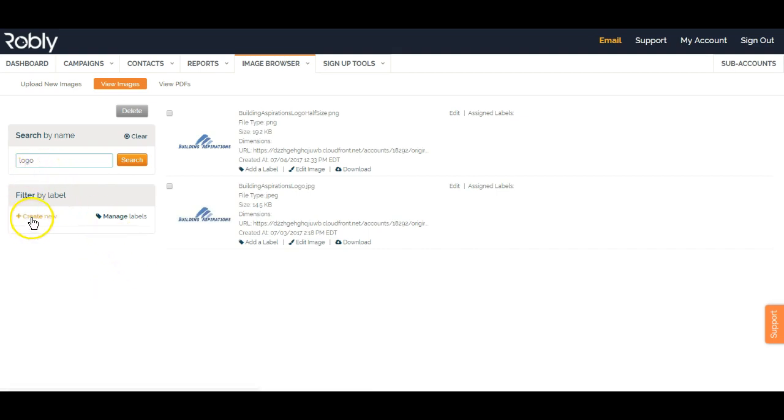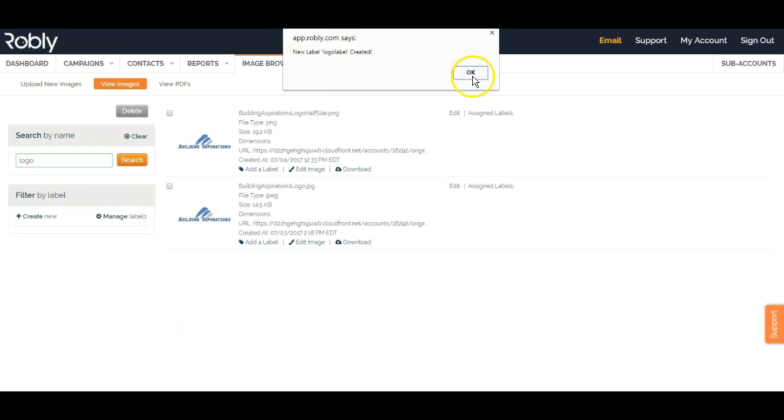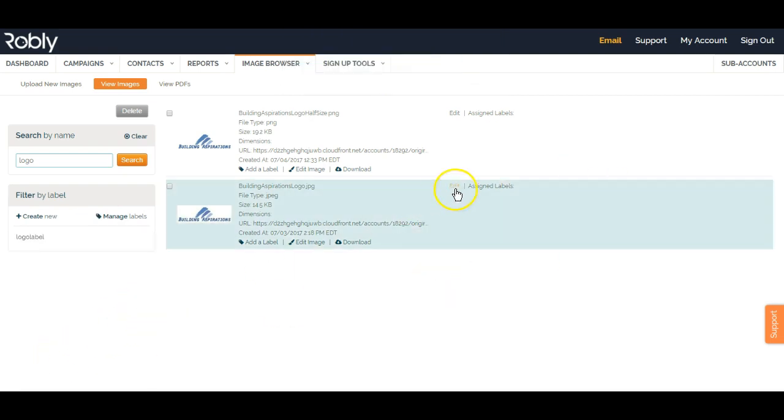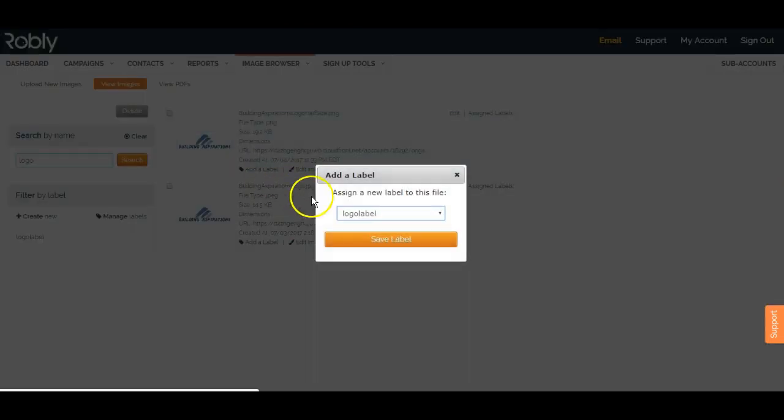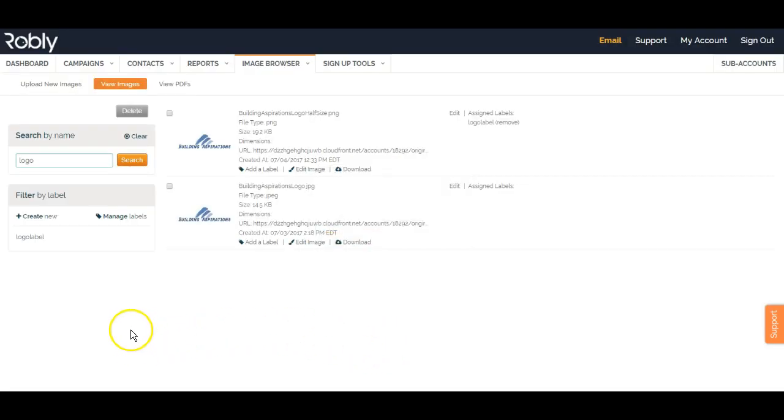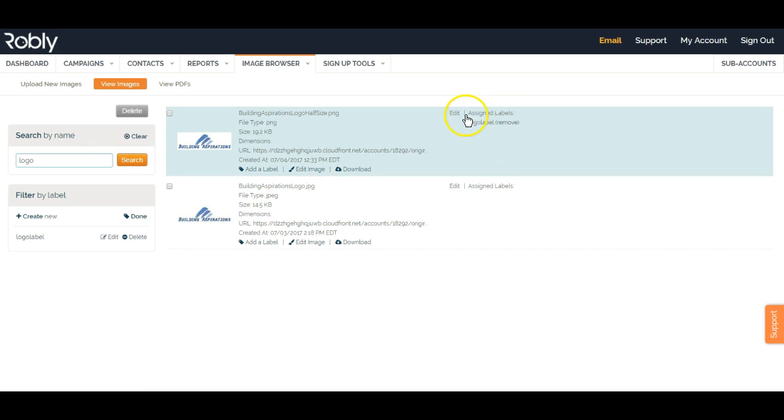But you can also create labels. Let me say, I'm going to create a logo label. Okay, so I'm going to create. And there you go. So what I do right here is I can add a label to this. I'm clicking add a label, and I'm going to add the logo label to it. Okay, so now what this means is that I can view this information by labels. So it's kind of a way to put things in subcategories.